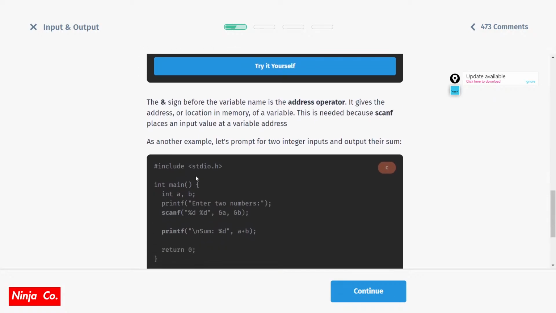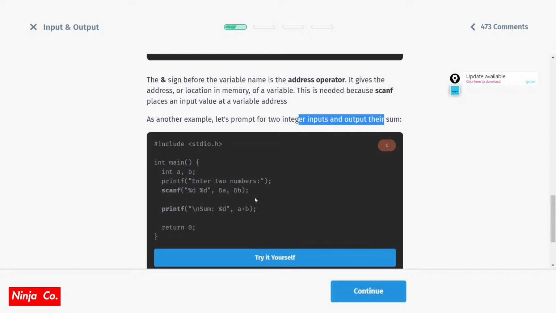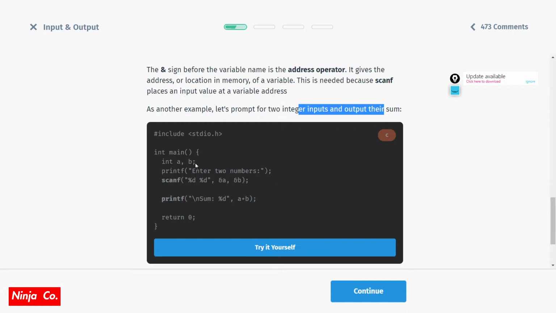Another example: let's prompt the user for two inputs and output their sum. This is a pretty interesting example. A and B are two variables right here, and this is a simple print statement, and scanf percentage d, percentage d are assigned to the addresses of A and B. If you now print A plus B, you will get the sum.